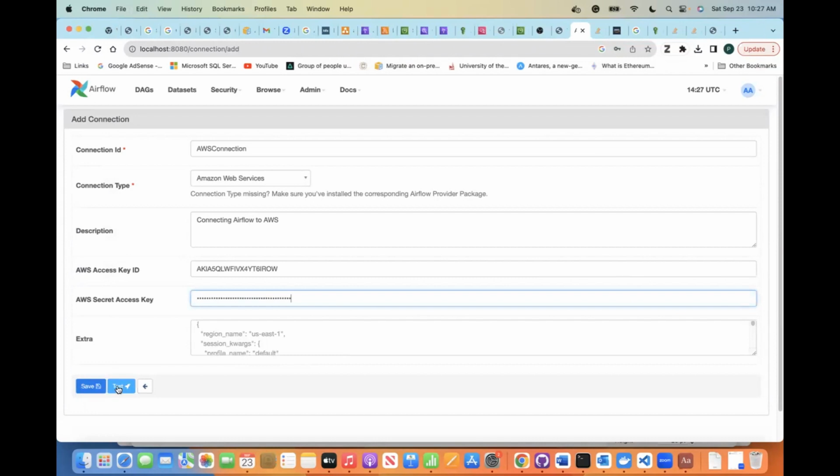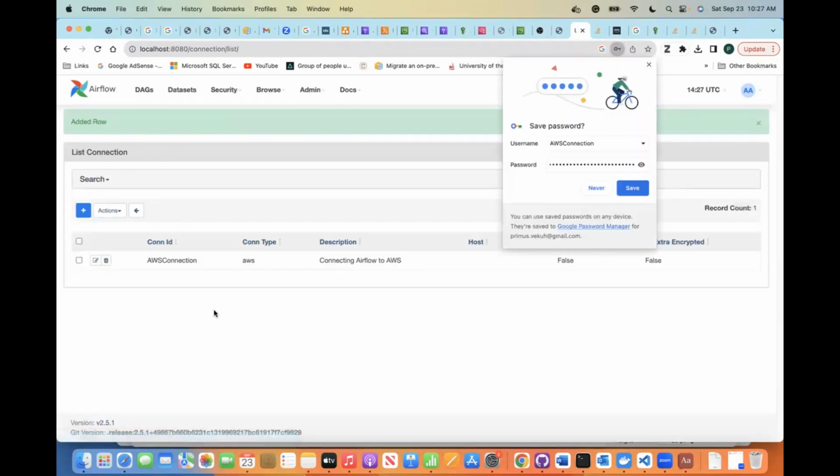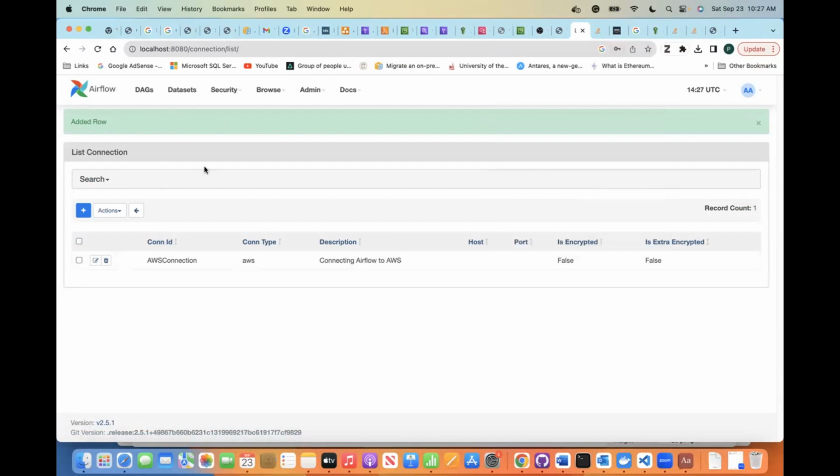And if this looks good, we can test. Let's test if it's able to connect. Yes, it's able to connect, test successful, and then let's save. So we've created this connection, right? Let's not save it. We've created a connection in Airflow. This is very good. This is where we want to be, right?